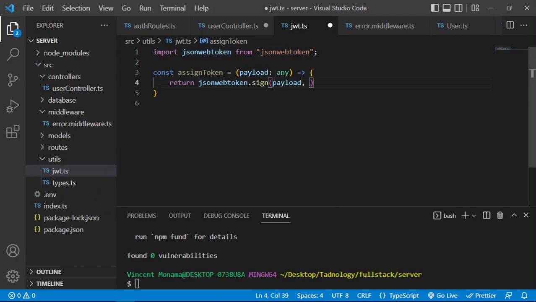So this key here has to be very, very unique, and normally you'd want to have that value in your .env file. So we're going to say process.env and JWT secret key. Actually, let me be specific, that is JWT_SECRET_KEY.